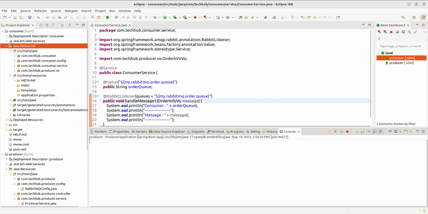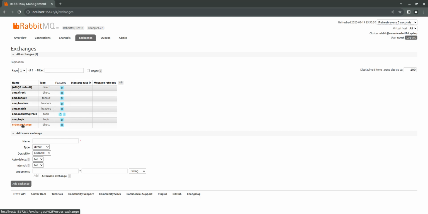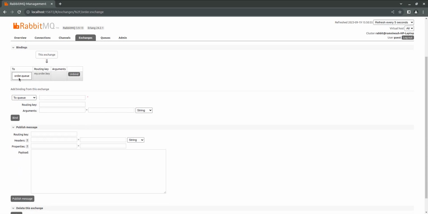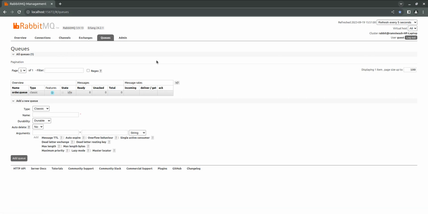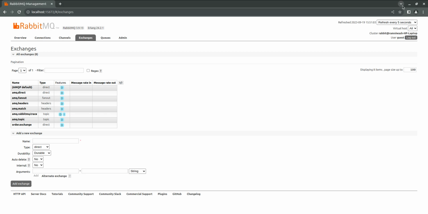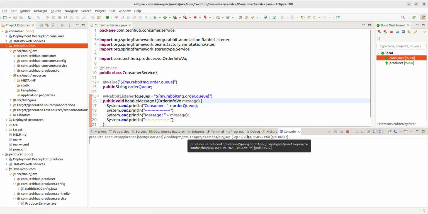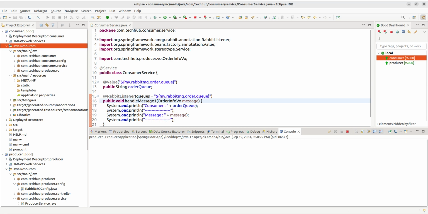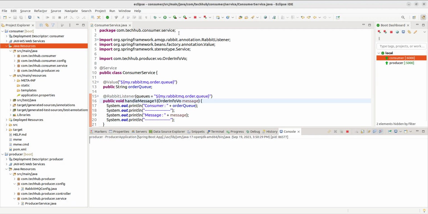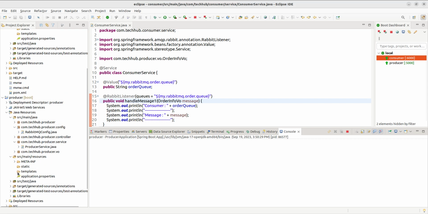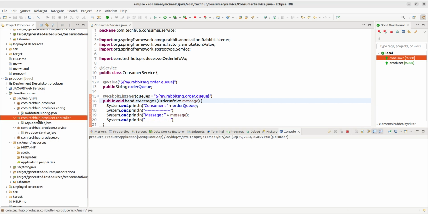Now we need to send the message. First just see whether the exchange is created. Yes, the exchange is created. This exchange is bound with the order queue using my order key, and one queue is there. Okay, it's fine. Direct exchange, it's okay, that is done. Next, we have to open Postman. Using Postman, we will send the post request.